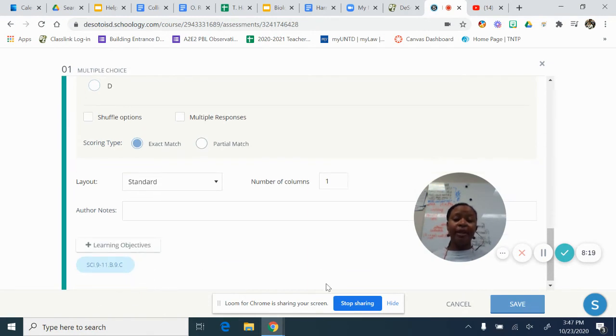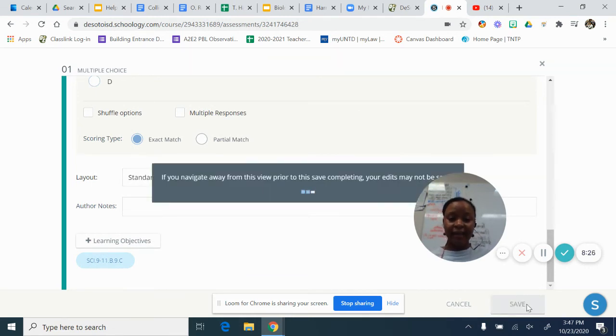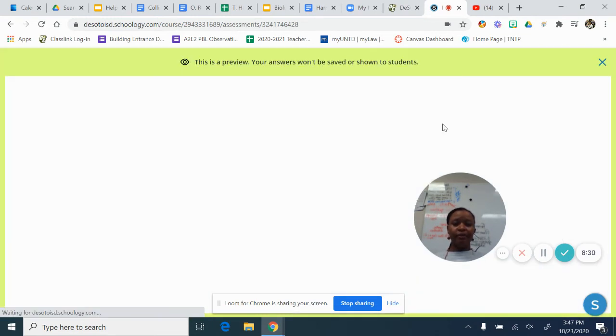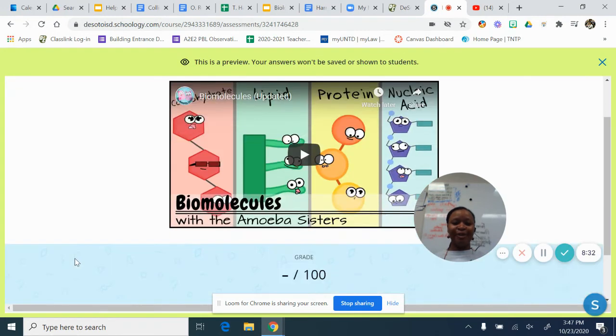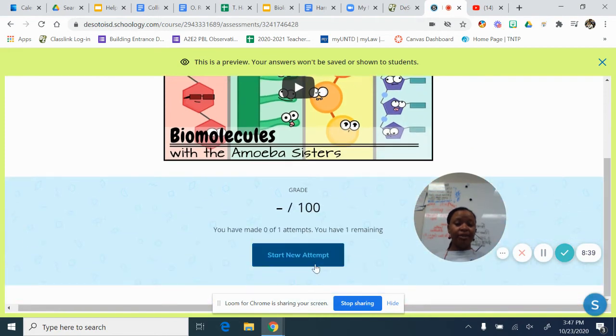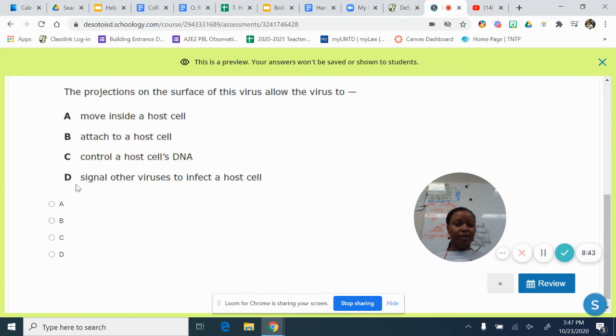You want to make sure for every question that you attach a TEKS to it. That way you can go back and review the data with it. And I'm saving it. So now I have one multiple choice question. I'm going to go preview it. This is how it looks to the students. First, it shows the video right there. Allows them to look at the video. Then they can start their attempt. And there's the question. And there's where they choose their answer.